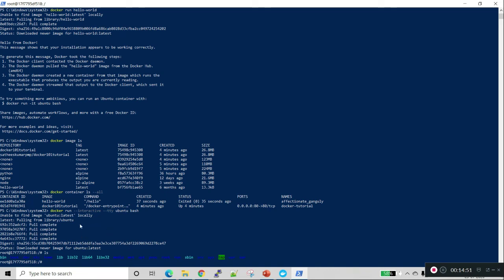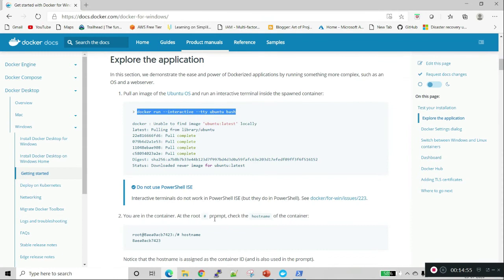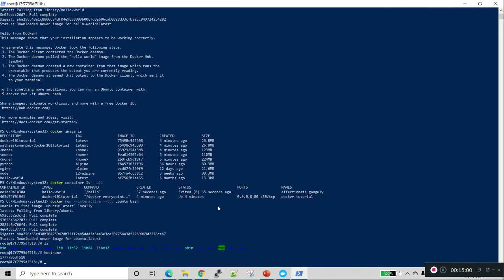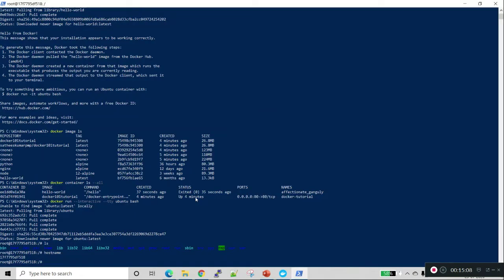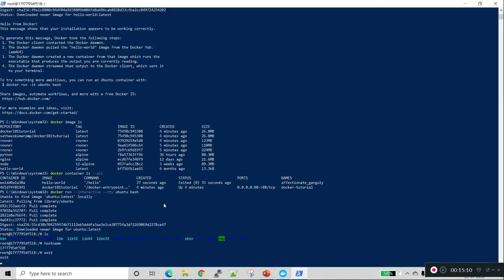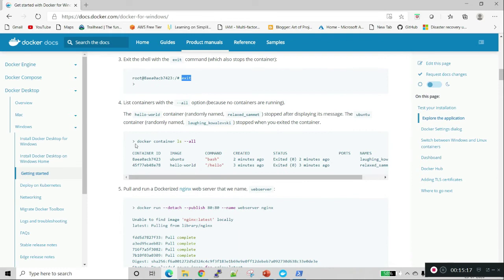So now we can see the host name. We are getting a different host name. This is not our desktop actually. So now I exit from the Unix system. Now I'm back in PowerShell mode. Now we will see what containers are available. So now we are getting the Ubuntu Unix server also.